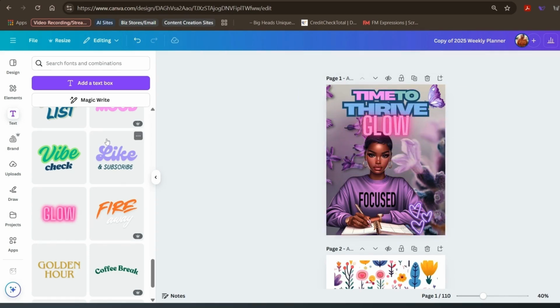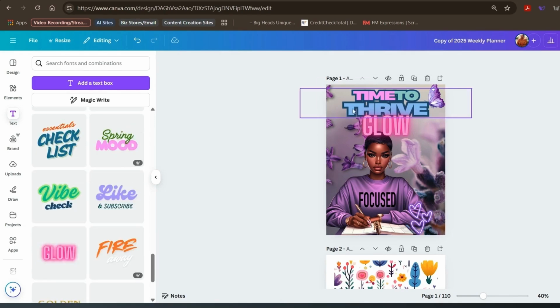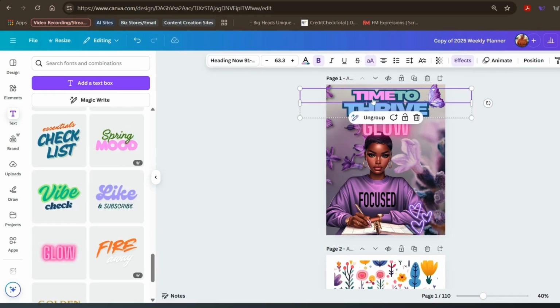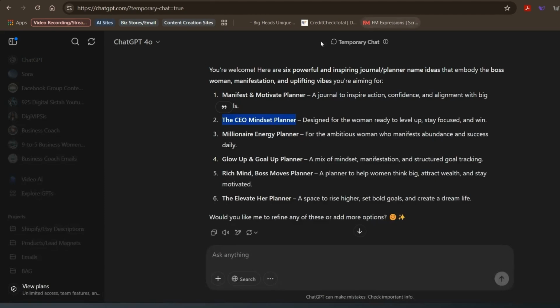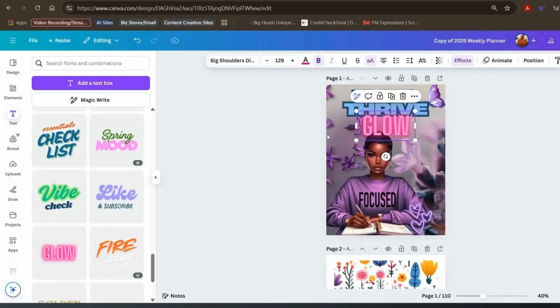Now, once you find a couple of the fonts or text that you like, now we're going to edit them, change any colors that you want to change to it, and change the wording. So the title that we chose to go with was the CEO Mindset Planner. So now we're going to add that into the text and change any colors to that.